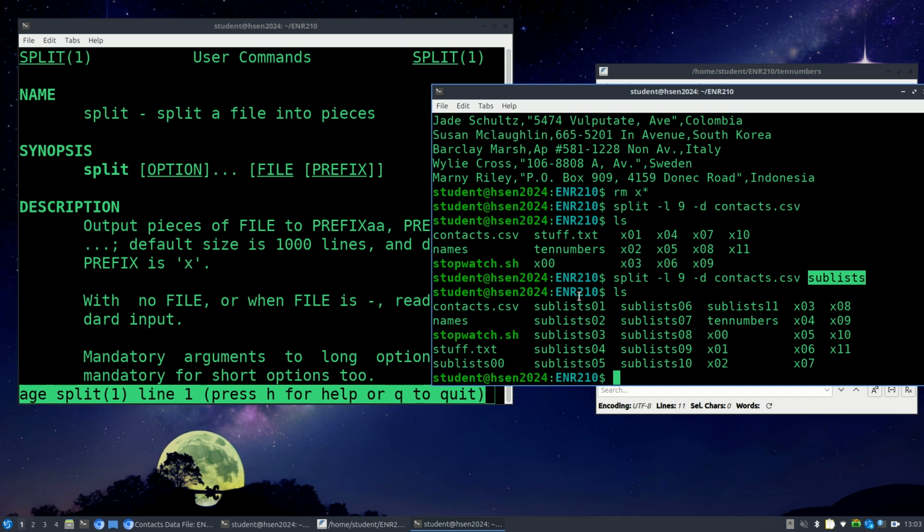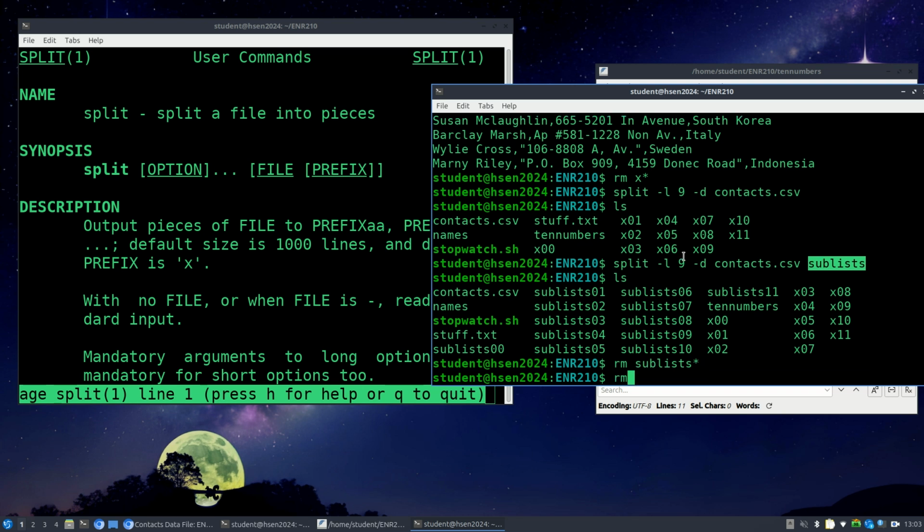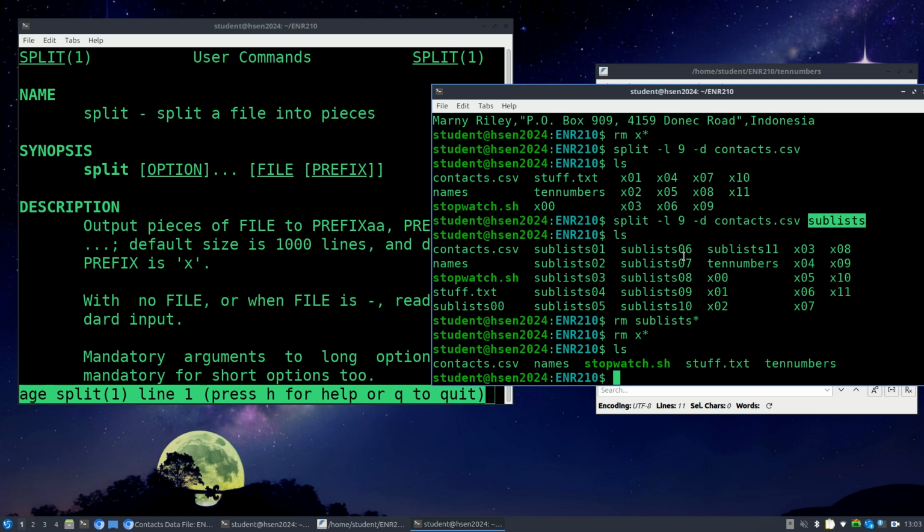All right. I am going to remove these sublists, rm sublists star, and I'm going to do rm x star. So now we're back to just the stuff that we had before, okay? All right.